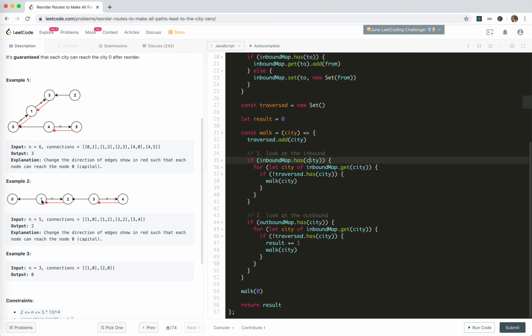Now for 1, there are first 2 outbound. Wait a minute, for this one it is outbound, 0 to 1 is in. Wait a minute, they're inbound. For here, this one is inbound, so this is outbound. This arrow for 1, it's outbound. The inbound is for 2. So okay, for 1 there's 0, 2, but 0 is already traversed.